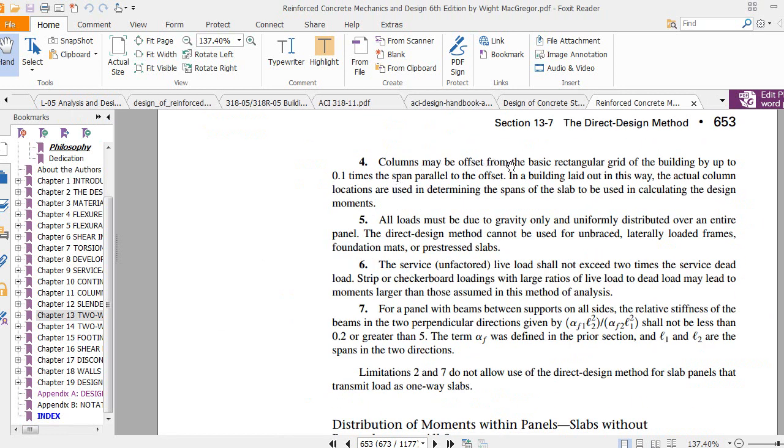The other limitation is that columns may be offset. I will explain this one. All loads must be due to gravity only and uniformly distributed. The service unfactored live load to dead load ratio, that is an unfactored load, must not be exceeded to 2.